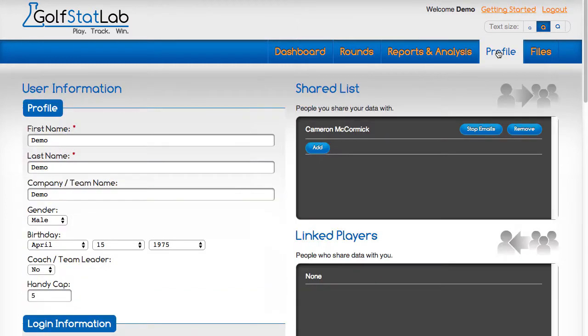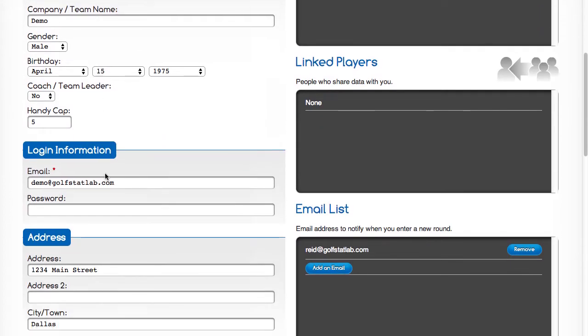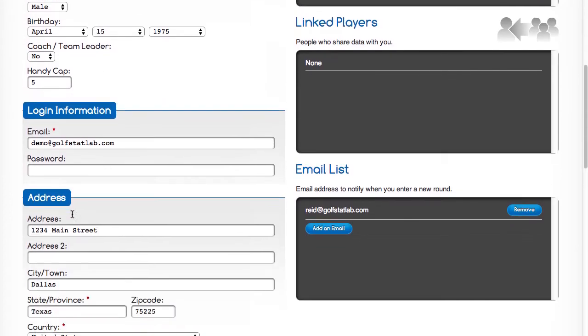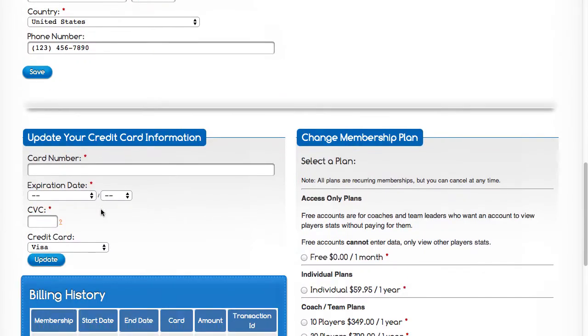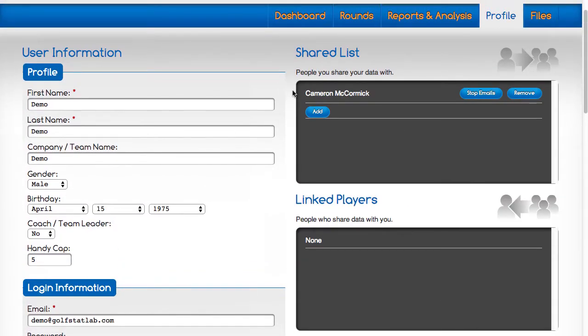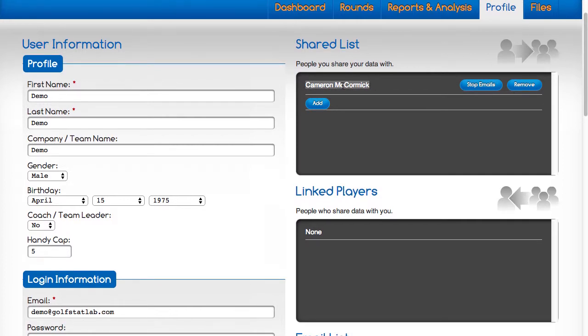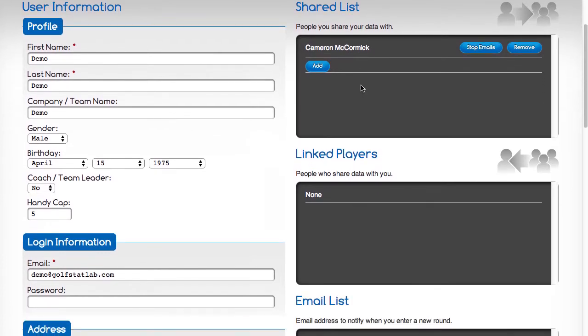Next section is the profile, and in profile you're going to find the things that you would imagine to be in the profile, like your profile information, the player's information, login information, address information, billing history, stuff like that. But also in the profile is how you share and manage the data that's being shared. So there's the shared list, and these are the people that I'm sharing information with. So here you can see that Cameron can see all of the information that I put in the system.